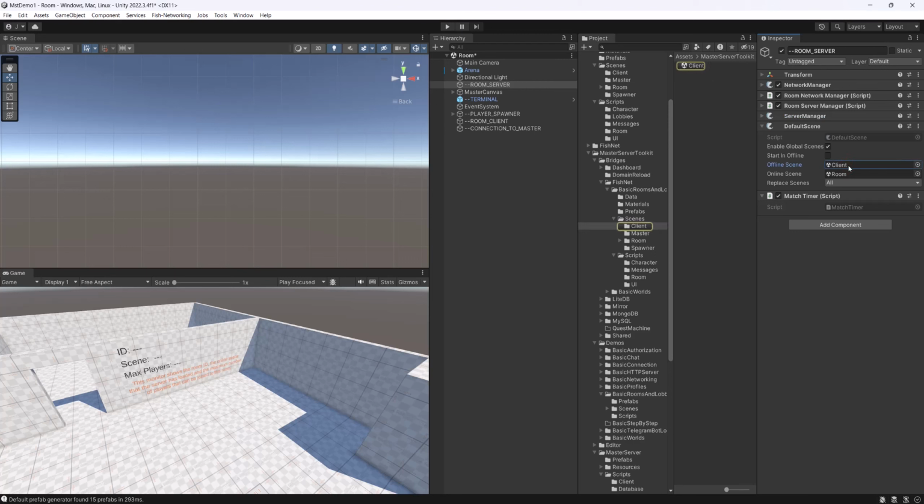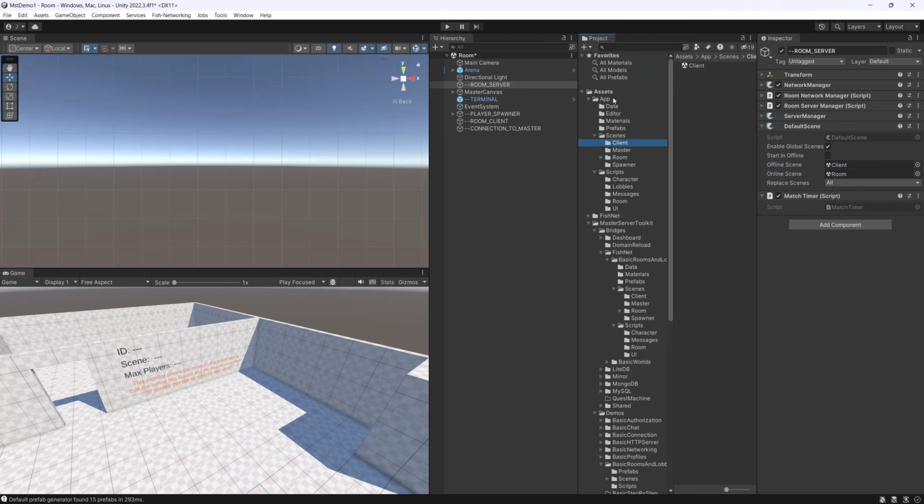So here, if I click on the offline scene, you'll see that it's referencing the scene under Master Server Toolkit. You want to update that to the scene under the copied app scenes client, like so, obviously. Same goes for the room scene, but I'm not going to do that. So anyhow, that's it for the room server.